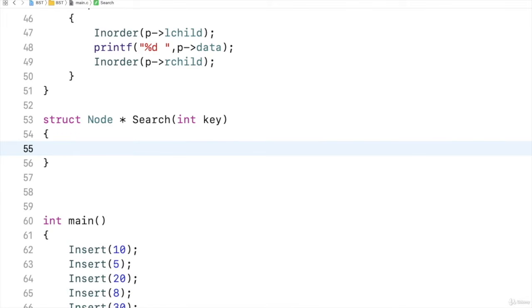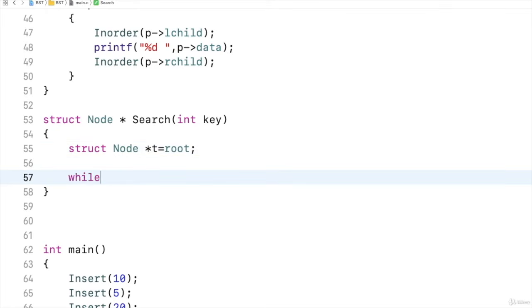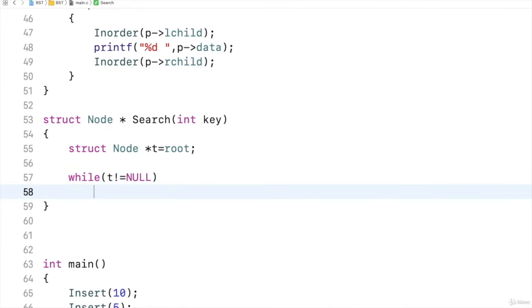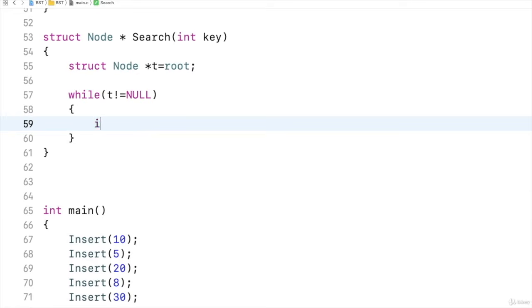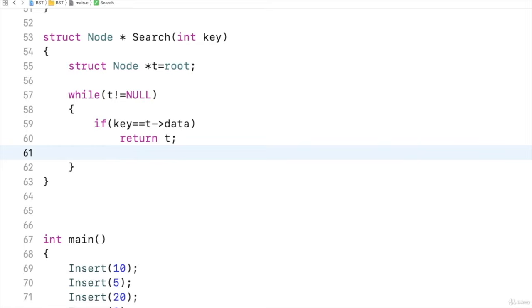Now for searching, I need a pointer that should start from root. So I will take a pointer t that will start from root, and this will be searching for the key. Now the procedure is simple. While t is not equal to null, check if key value is equal to t's data. If it is equal to t's data, then return t itself.